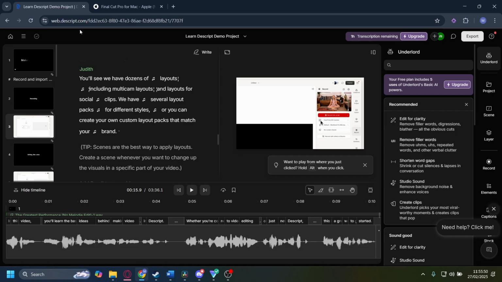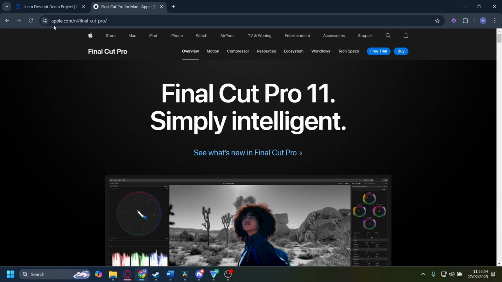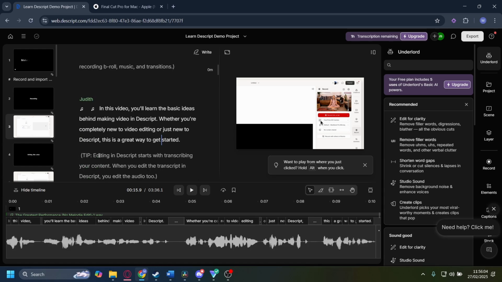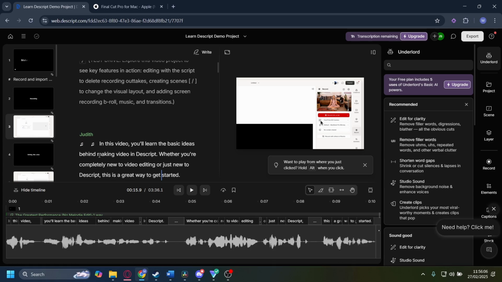I'll show you which is better, Descript or Final Cut Pro for Mac. Now, the answer is honestly pretty simple. It depends. If I ask you which is better, food or water, both of them are nice, right? But which one you think is better or which one you'd like right now depends on the situation.